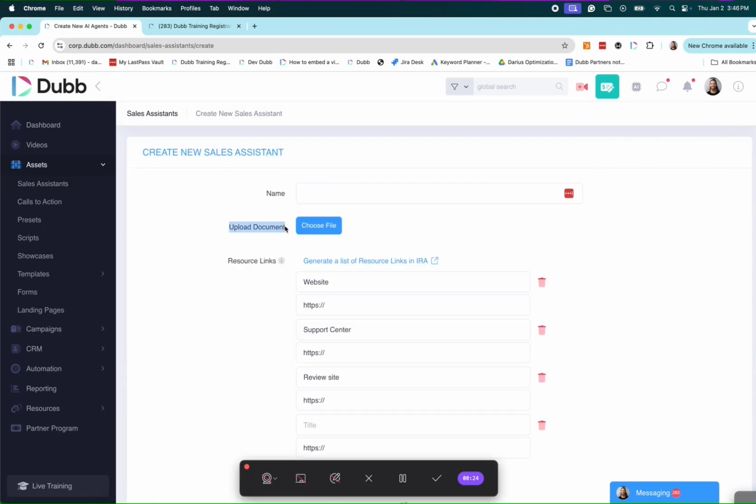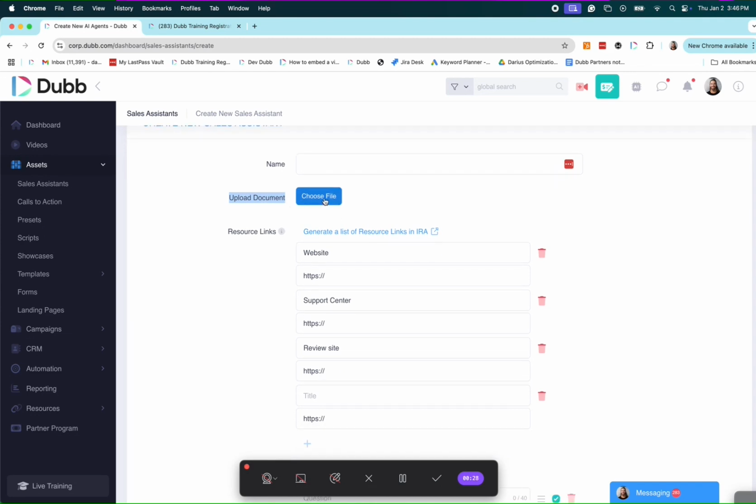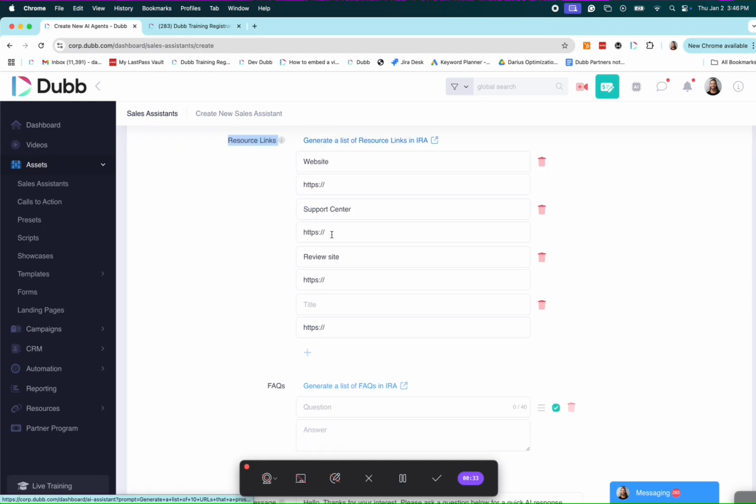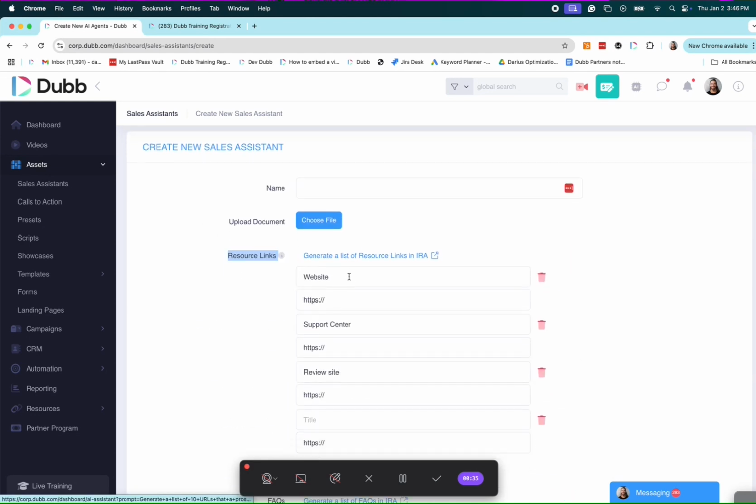You'll notice a new option called Upload Document. Here is where you will be able to upload a PDF or text document in addition to the resource links and FAQs. Now, just be aware, this is primarily used for when you want to provide supplemental or specific information that's not listed on the websites or web pages that you're having the AI crawl.